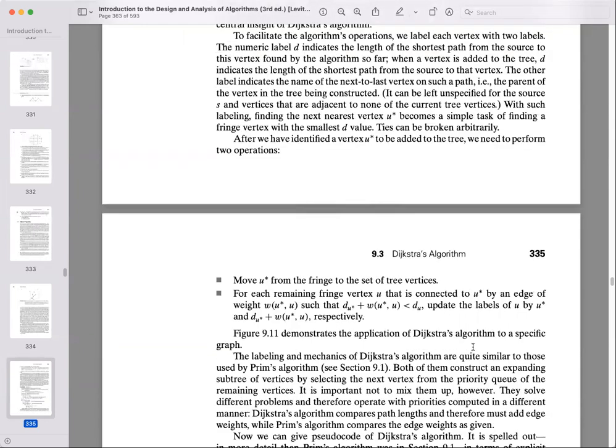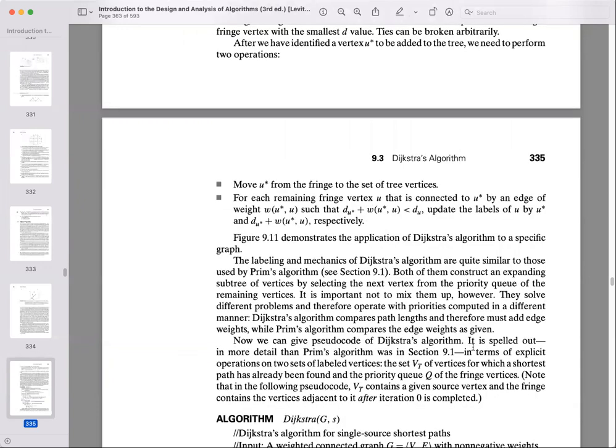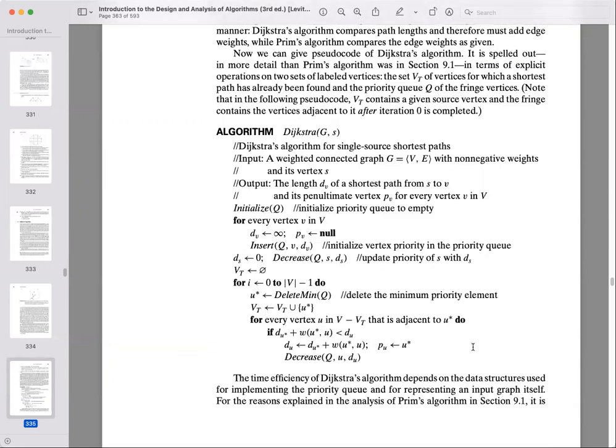Okay, so here's the algorithm. Again, this is a similar kind of algorithm as far as the way it looks. We're starting with a weighted connected graph G with our V and our E, and we have non-negative weights. It has a vertex S, so we're starting with a particular vertex. The output then is going to be this dv, the shortest path from S to every other vertex, little v in big V.